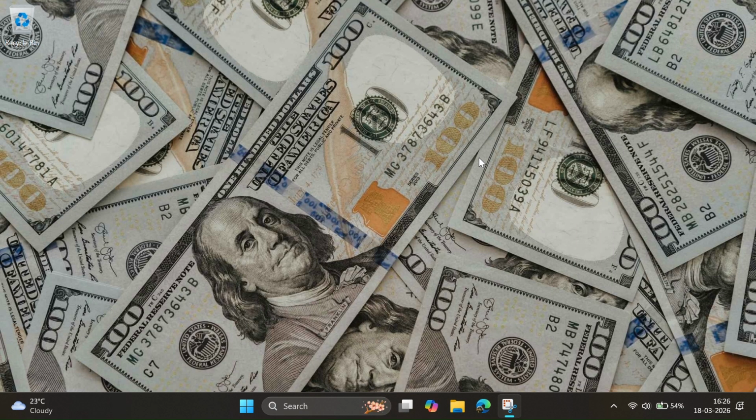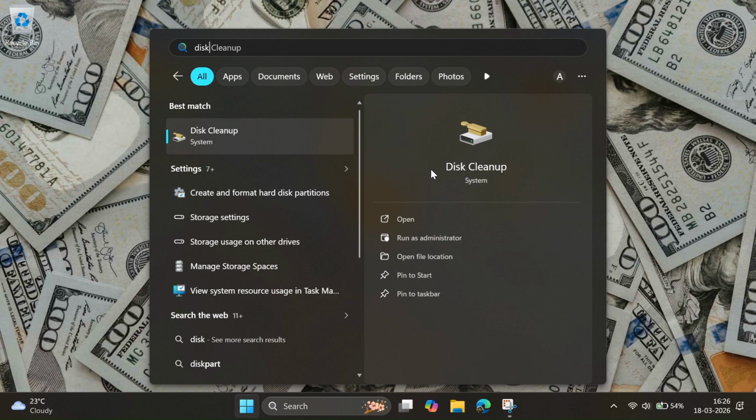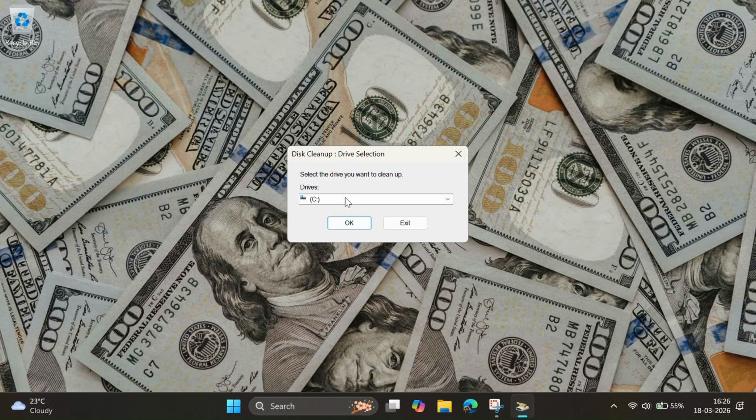Now, to make more storage in your PC, press Windows key and type Disk Cleanup and run it as administrator. Select C drive and run it. Go to more options, clear restore points, and then go back to the Cleanup tab and delete all trash here.